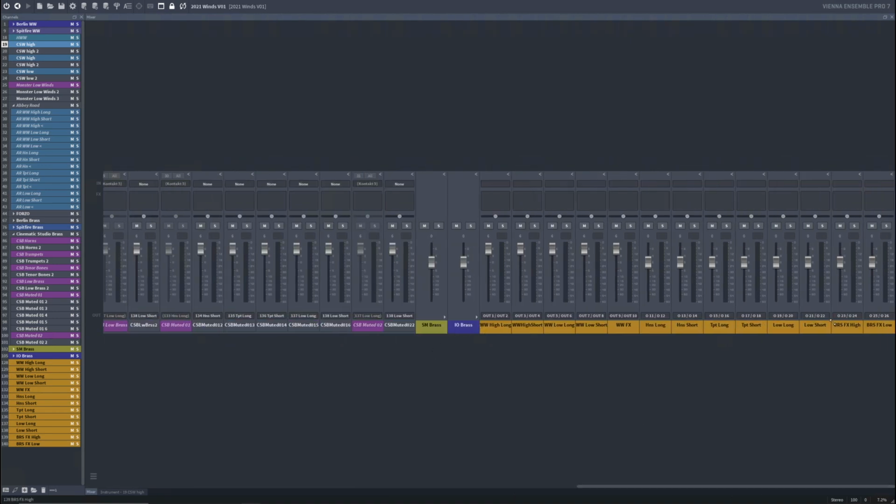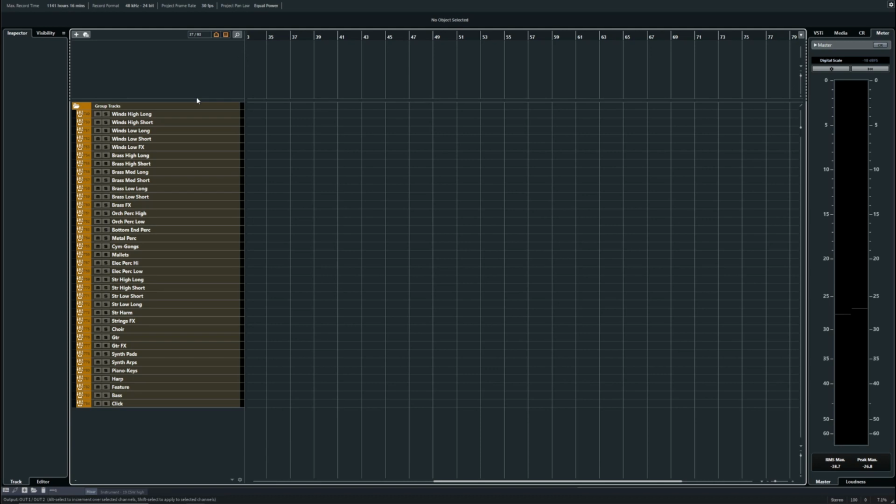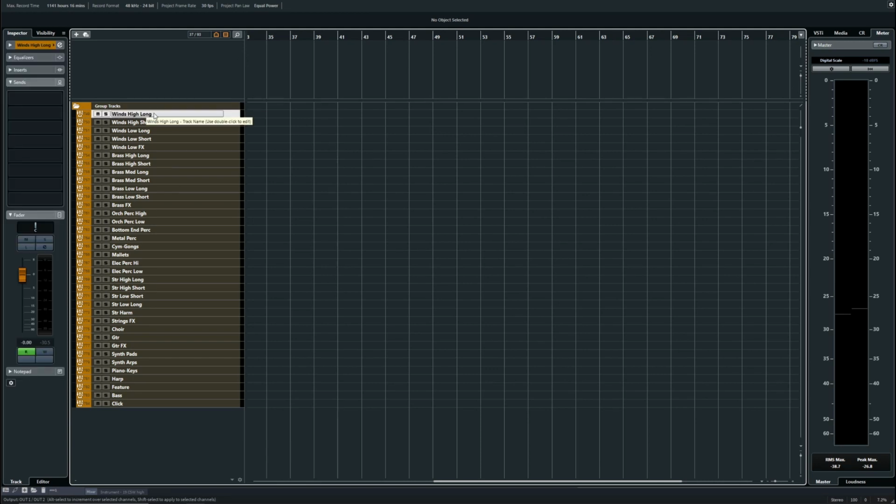Now I already had these set up because this is just my template. This is how things work. So woodwind high long is going out of 1 and 2. And if we go to Cubase and I pull up my buses, there's woodwind high and long.